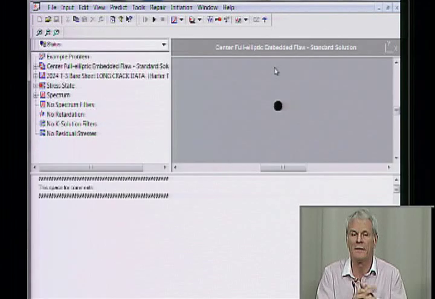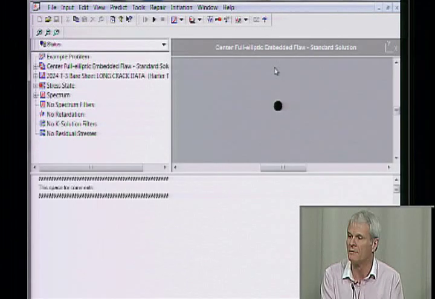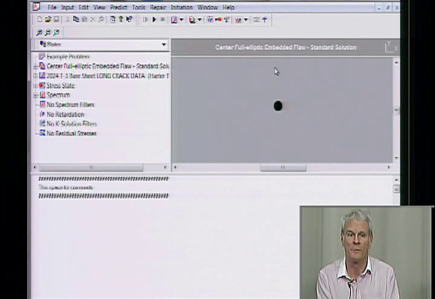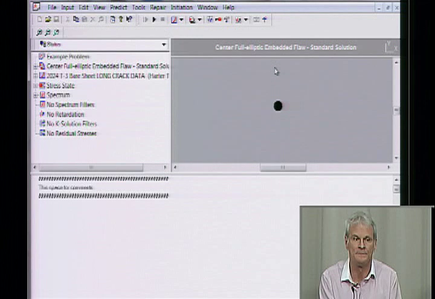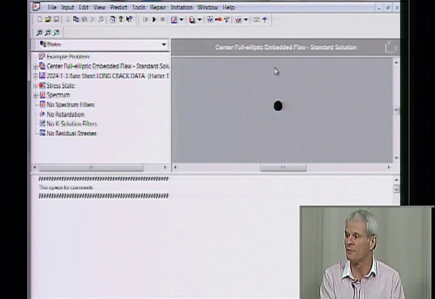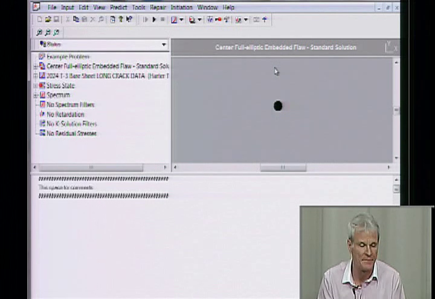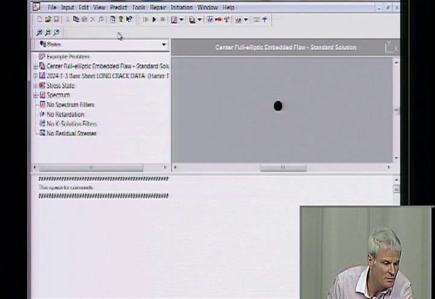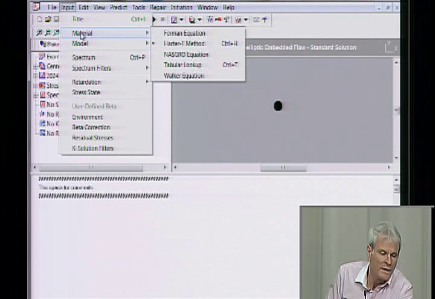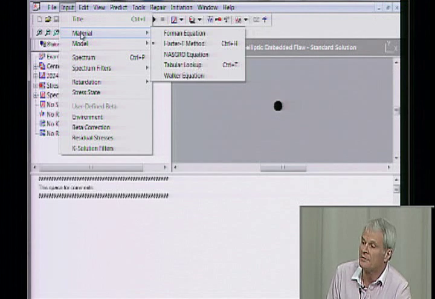Okay, so anybody else? Now we've got a model, we've got some loading. What else do you think we need to know to do a life prediction? Material properties? Yes, need material properties. So we need to say, what is this made of? Now we can go to, again, input, material. We have different material relationships that we can use.